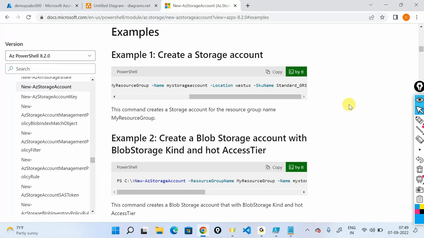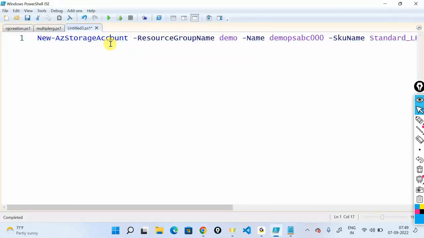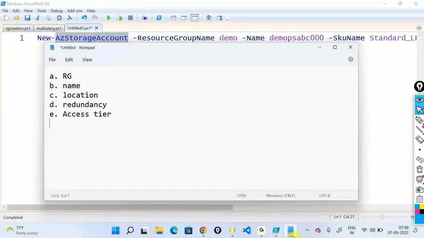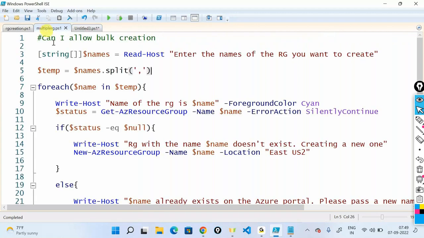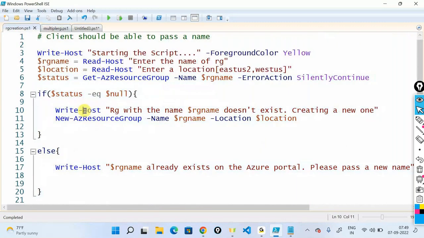So the assignment for y'all for this particular class: I created a storage account, great. But I want to implement the same logic wherein the client must be able to pass the name of the storage account, and you check whether it exists. If it doesn't, create it; if it exists, just tell them, you know what, it's already there. Can you take this logic of a resource group and apply it to a storage account? If you follow the logic of a resource group, it should be simple for you.